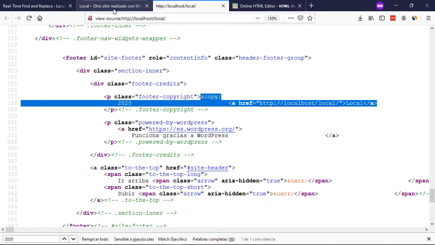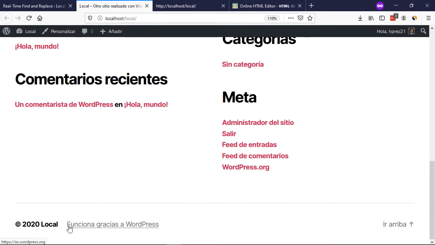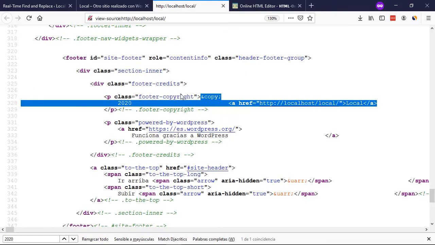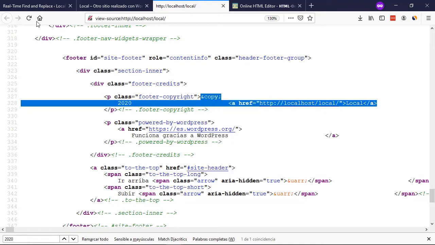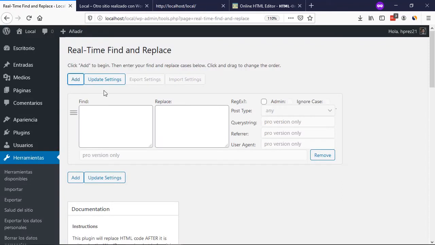You will also notice that on this page we have another link that says powered by WordPress. We are also interested in changing this text, but for the moment we're only going to change the first text. So let's copy this text. We're going to go back to the tool to find a string in the database, and where it says find, we're going to paste the content that we found in the source code for the web page.